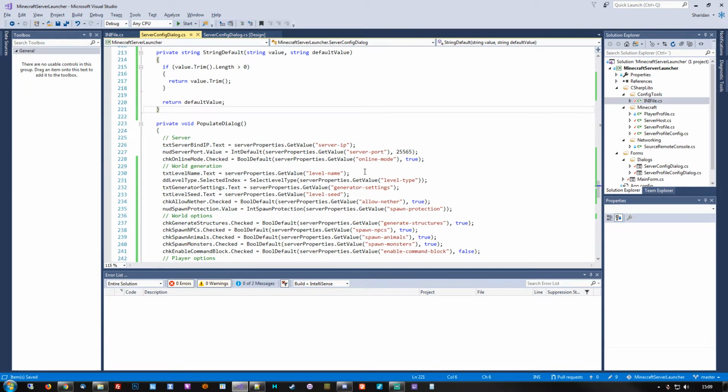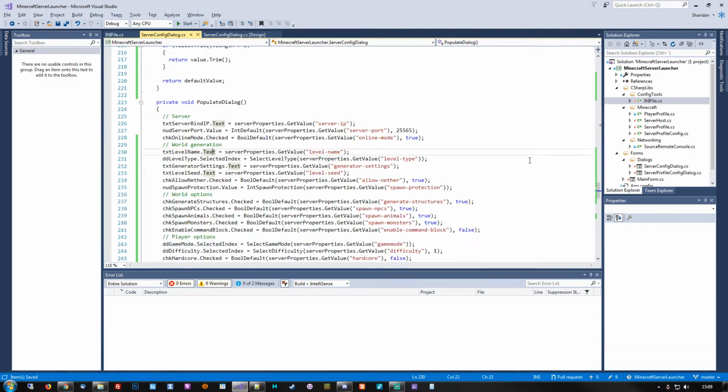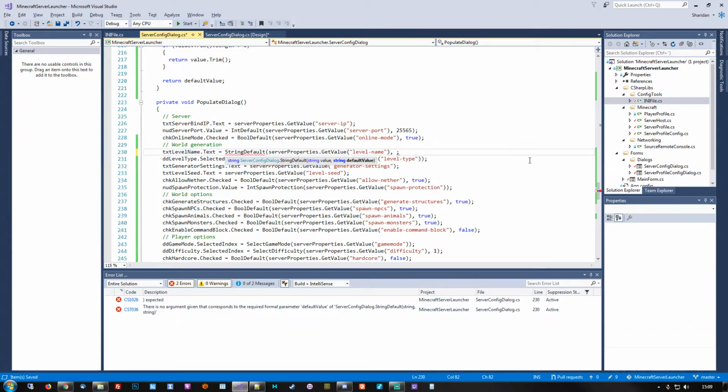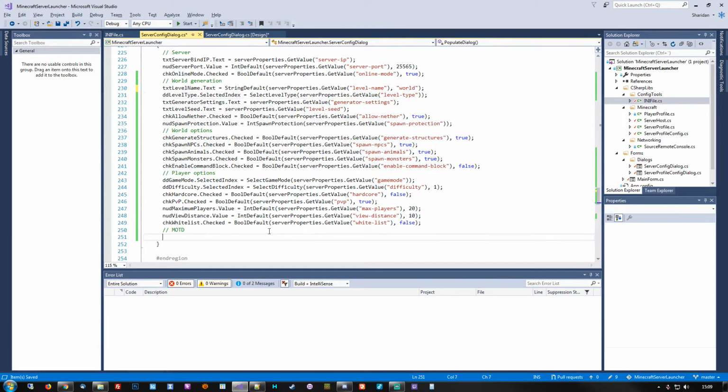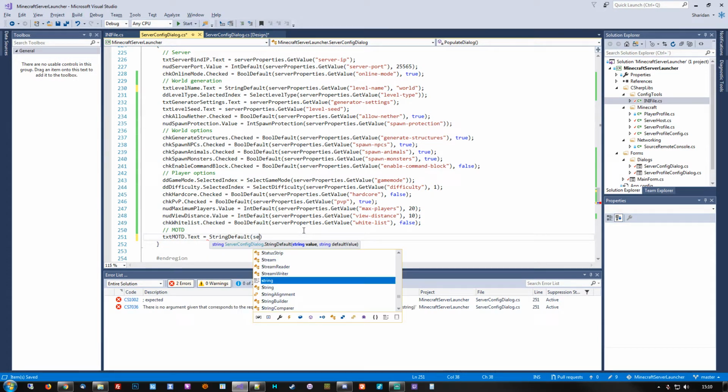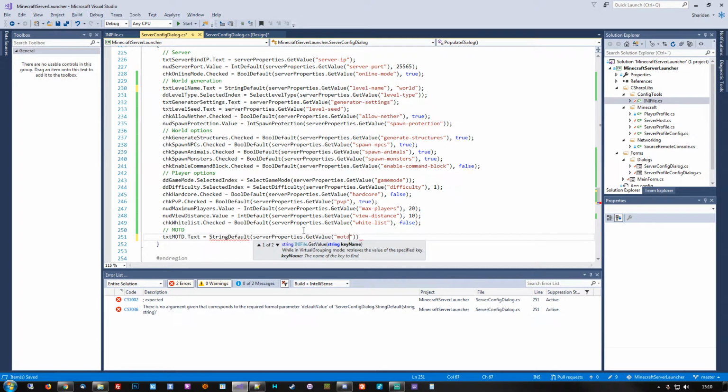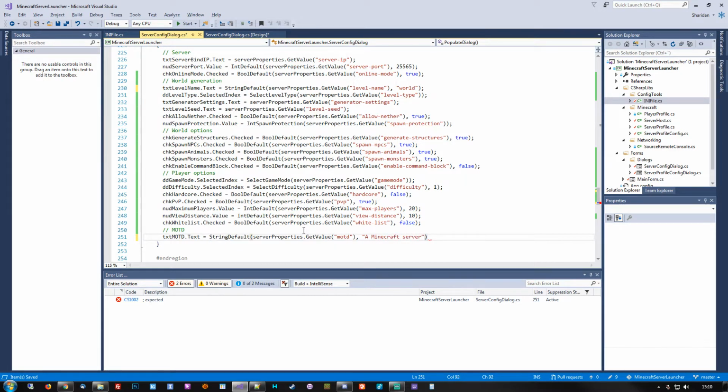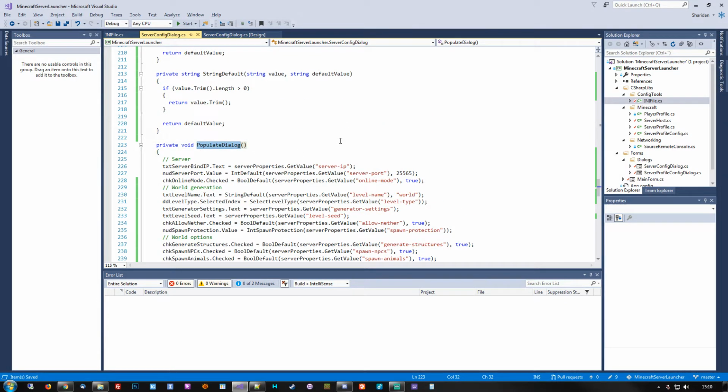There we go. See, the cool thing about this is that now we can change this to use string default, accept whatever's in the server properties, and default it to world if nothing's in there. And that allows us to do exactly the same thing for the MOTD. So string default, try and get whatever's in the server properties, and if nothing's in there, then we'll default to a Minecraft server. Boom. This should now take care of populating the entire dialog with whatever settings might be available or might have been generated, depending on the scenario.